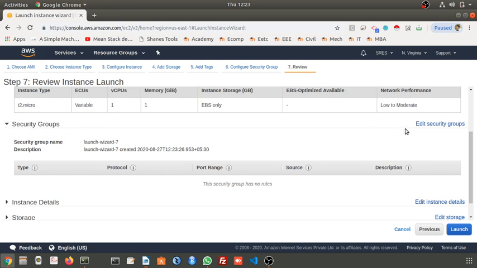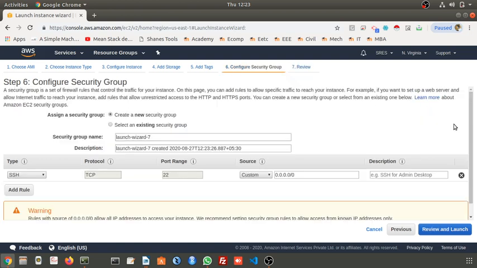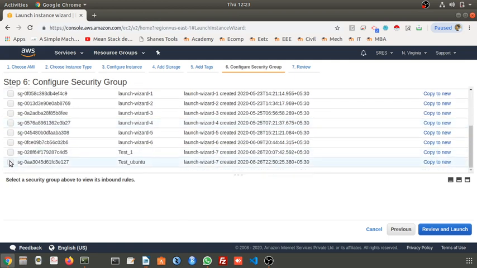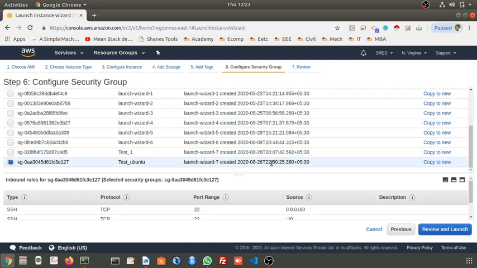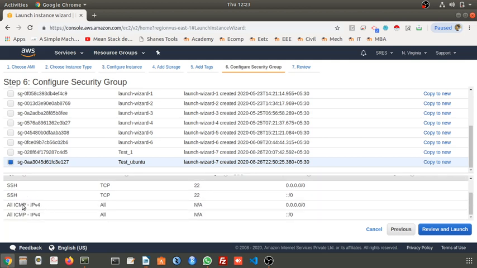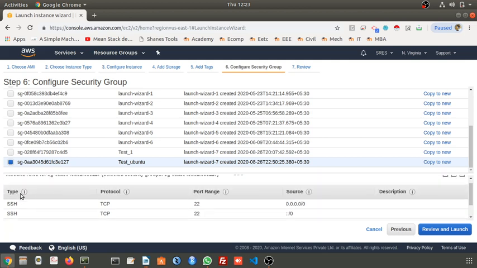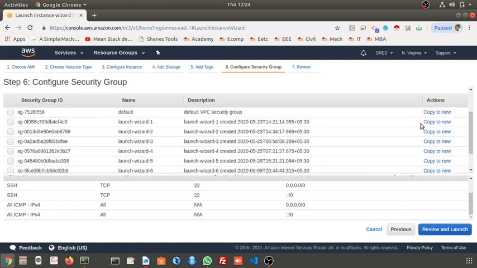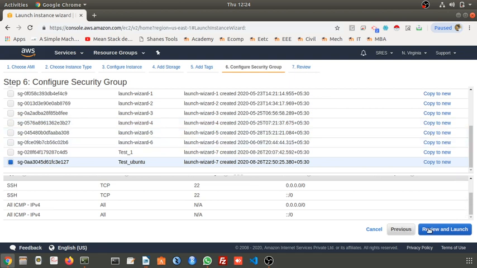Here we need to edit the security groups. Already we have created one security group where we have enabled the SSH and ICMP protocols. The name of this security group is test_Ubuntu. So now these ports are open, that is TCP and ICMP. Next, review and launch.